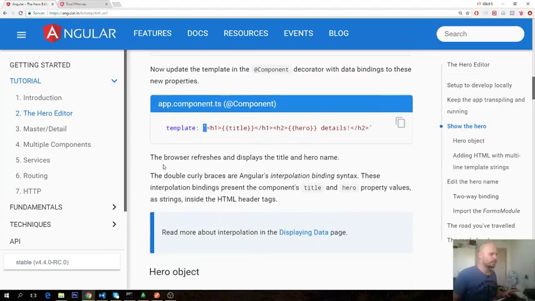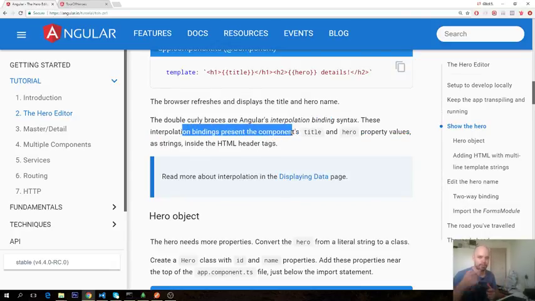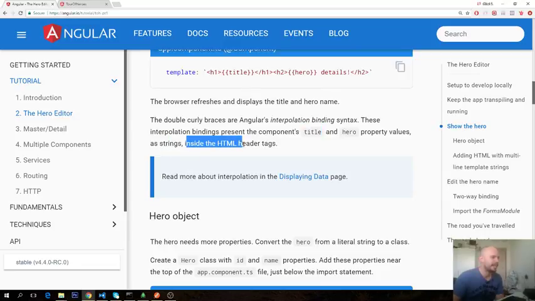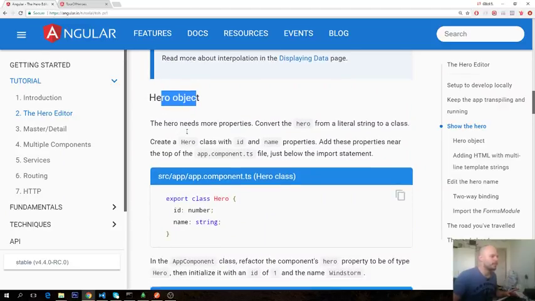Cool. So the browser refreshes the display, and the double curly braces are Angular interpolation binding syntax. These interpolation bindings present the content in the title. That's what I said earlier: it's getting the title variable and presenting it in the HTML where you have double curly braces. So the title and hero property values will be the string inside an HTML header tag. Cool. So, hero object.